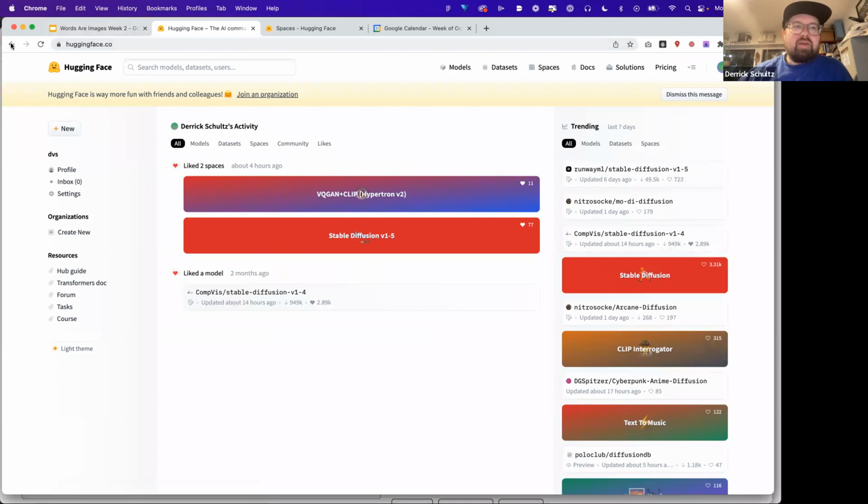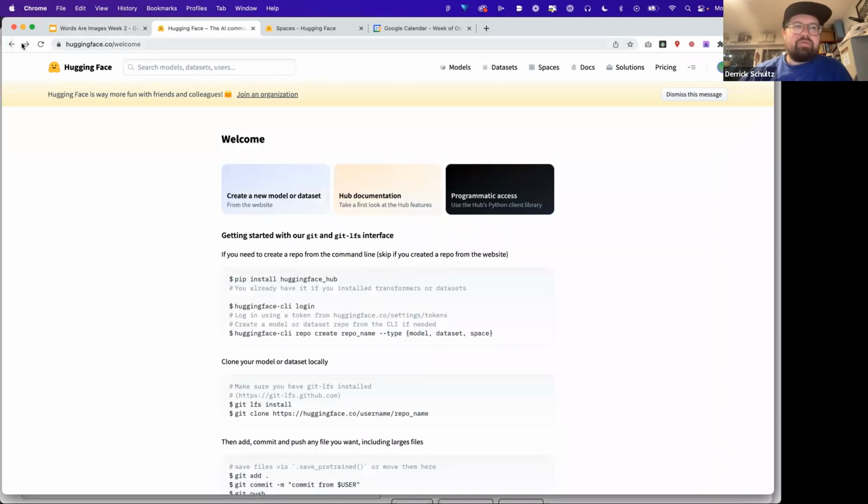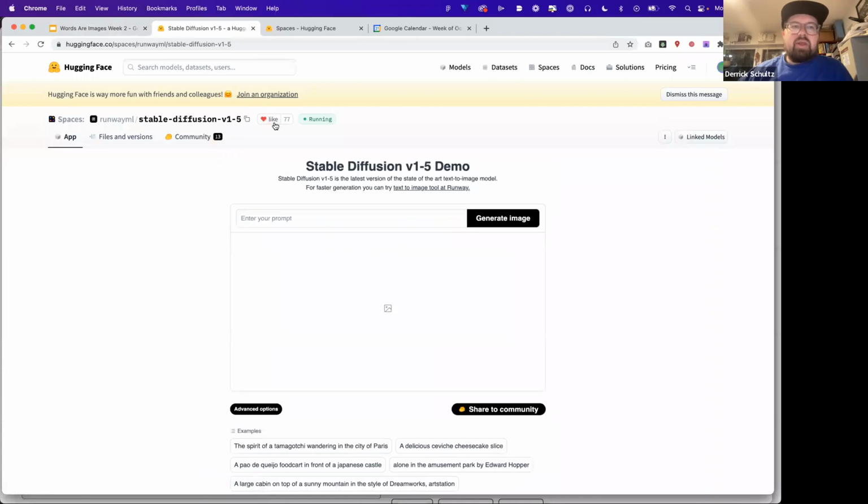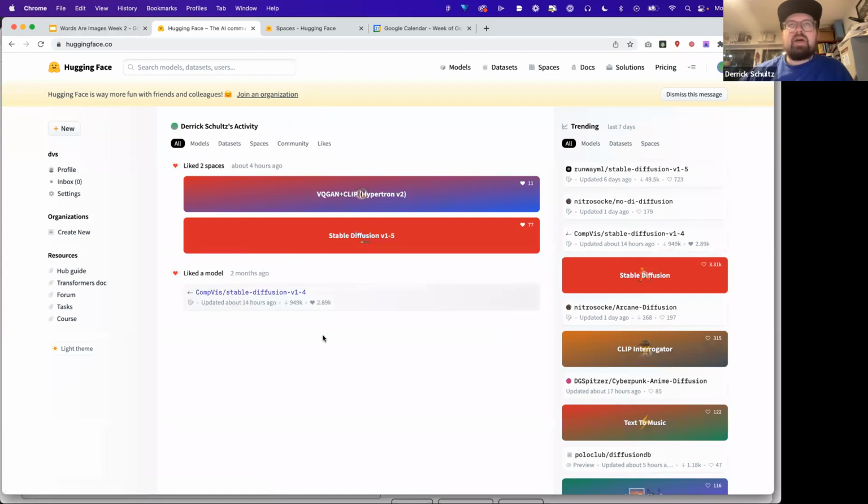You can also like and save models. So let's say you find a model you really like, which clearly I've done here. There's the like button. And the nice thing about that is it adds it to your desktop or your home space, your dashboard.